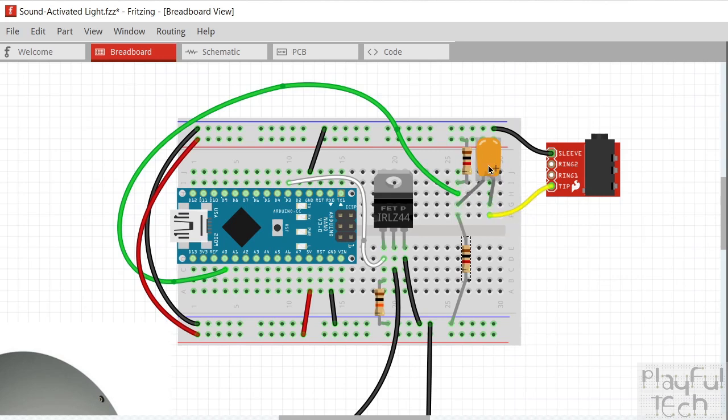Now, it goes through a capacitor on the way. This is going to act as a buffer, and it also couples the signals so that the resistors don't affect the DC components of the audio input. Don't worry too much about that. The important thing to worry about is that these are of equal value.